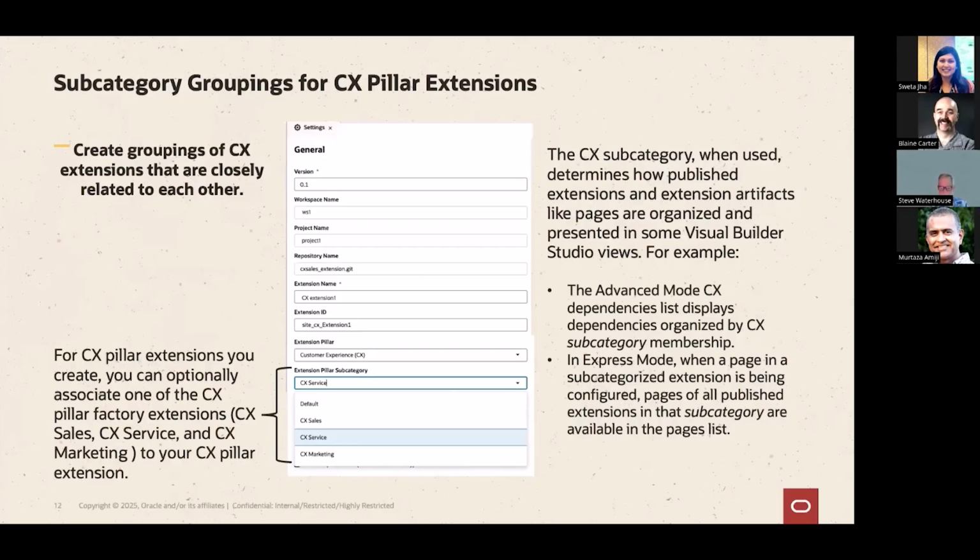And in fact, if you have multiple extensions, each with the same subcategory value, you have now created a group of similar extensions. And this is important in the CX world because of the way that CX applications are architected. And let me give you an example of this. For example, let's say that there are 10 extensions in the CX marketing subcategory. So essentially they have an extension subcategory value of CX marketing.